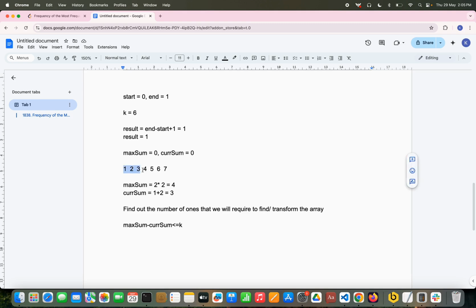So we'll move our end forward. The end now becomes 2, the start still remains at 0, and the maximum sum here becomes 3 into 3, 9, because this is the subarray we are considering. And the current sum becomes 3 plus 3, which is 6. Now this condition becomes 9 minus 6, which is 3, still less than or equal to k, which is 6. So again this condition holds, and we'll increment our end to the next value.